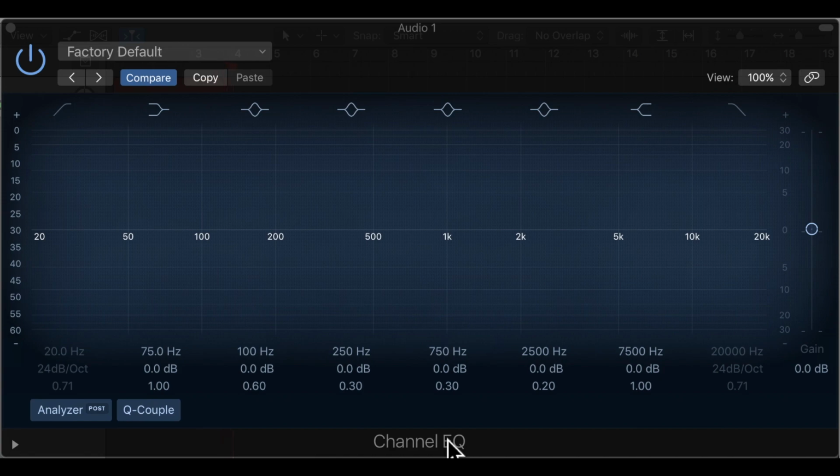What's going on, guys? Greg here, and in this video I'm going to go over what EQs do and some basic parameters that you'll find in every EQ.